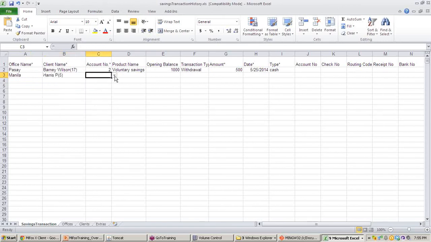And his account number, I think Harris doesn't have any savings account, therefore it is not reflecting here. In this way we can enter any number of savings transactions.